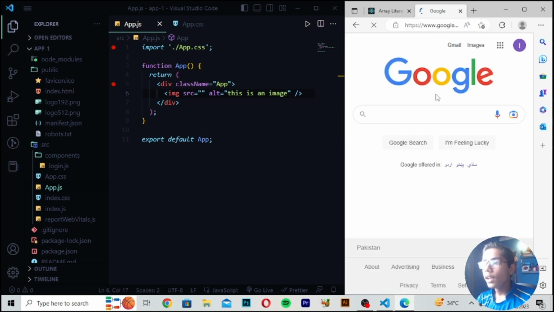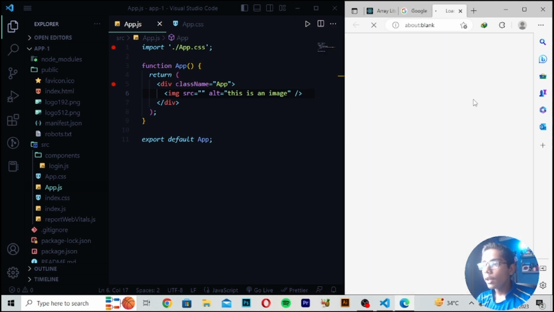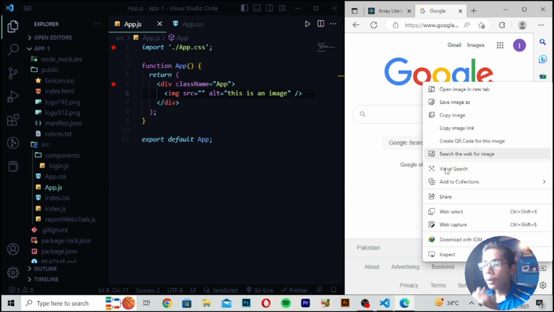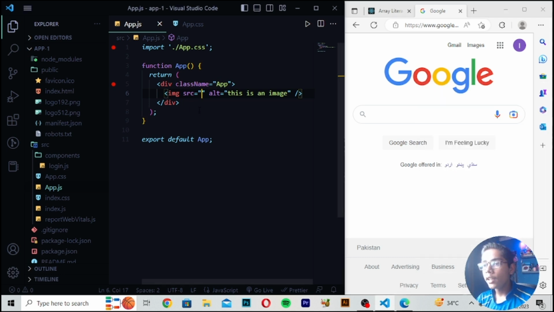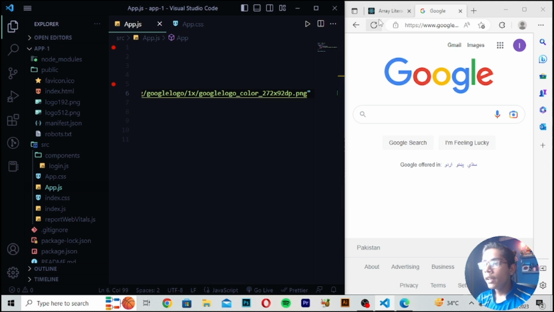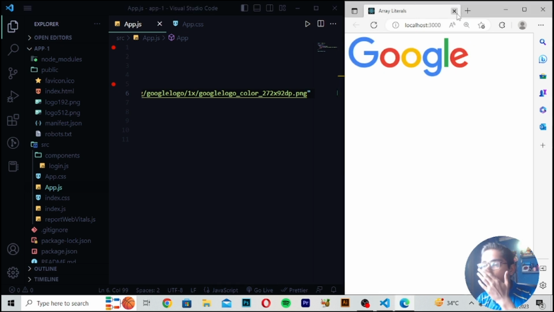Like if I move to Google and take this Google logo image, I will now close this. Then I will copy the image link here, and then paste it here. Save it. Then here you can see we are now getting the Google logo.